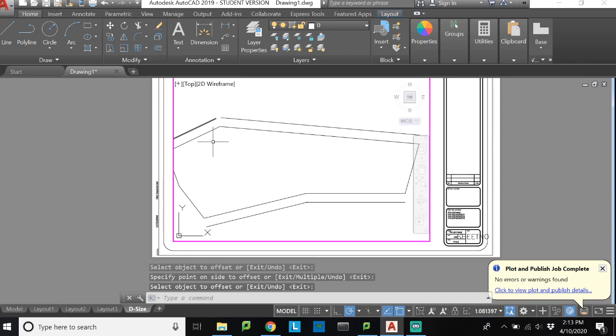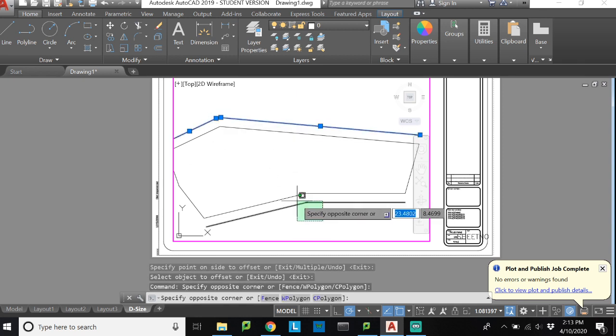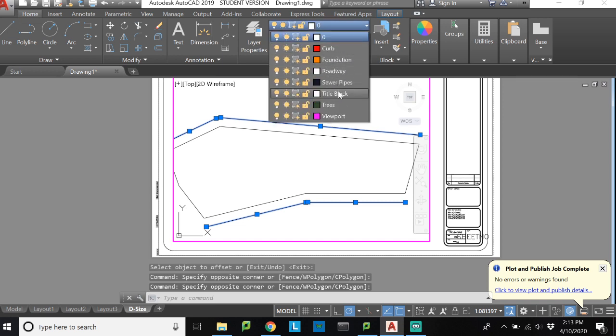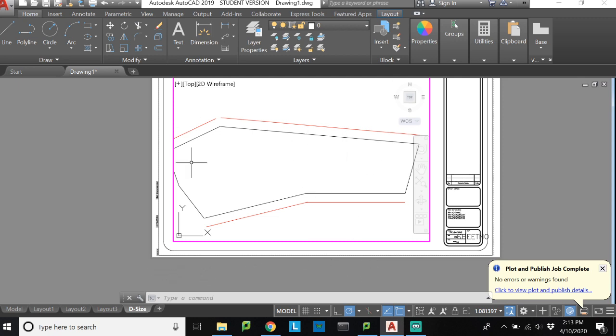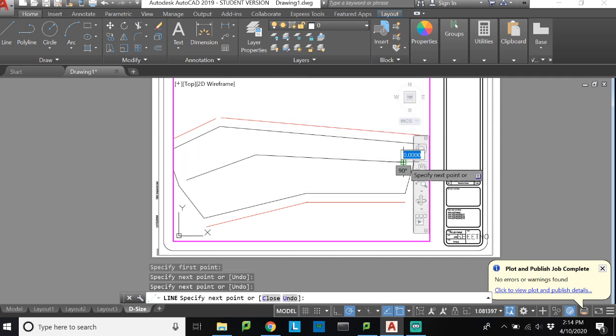Let's assume that this looks pretty. I'll go ahead and put these in the curb layer. You'll notice that they show up as red. They print as red. Everything about these show up as red. It's great. Now let's say I have a few lines in here that I don't want to show the fact that the sewer line goes from here to here.